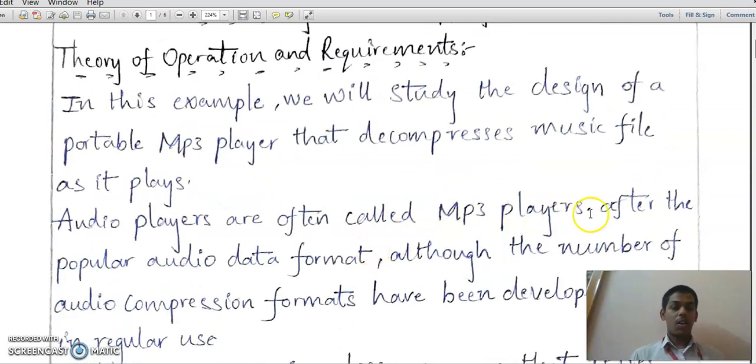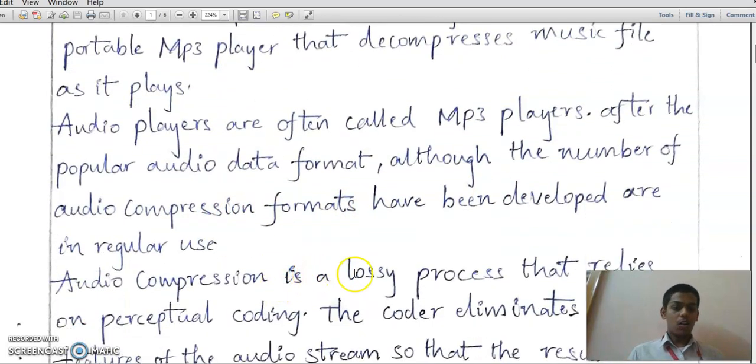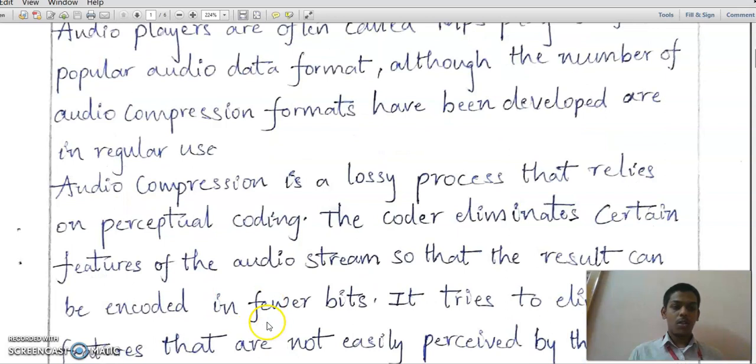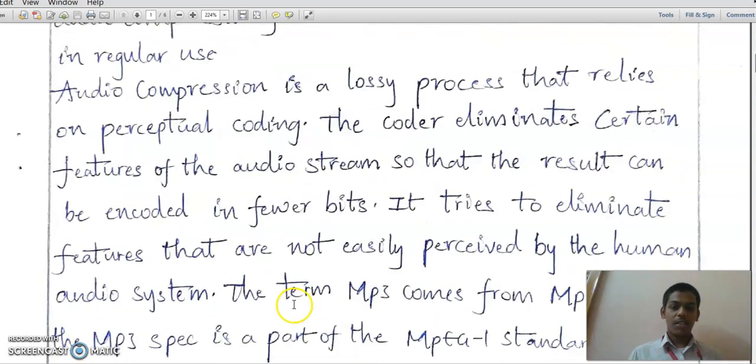Audio players are often called MP3 players after the popular audio data format, although a number of audio compression formats have been developed. Audio compression is a lossy process that relies on perceptual coding. The coding eliminates certain features of the audio stream so that the result can be encoded in fewer bits. It tries to eliminate features that are not easily perceived by the human auditory system.